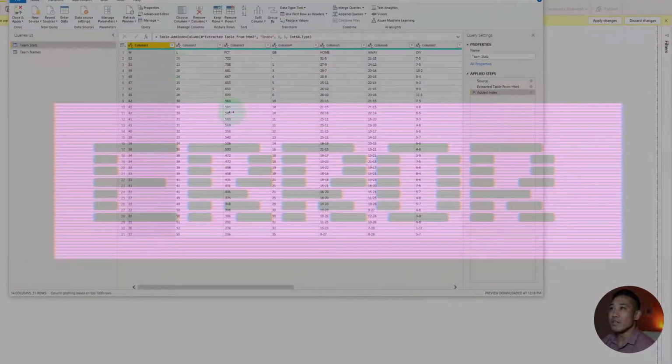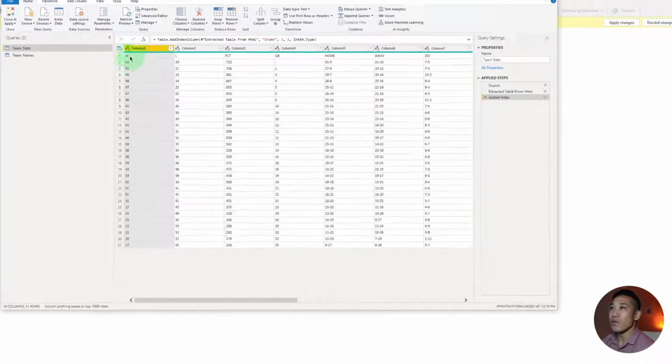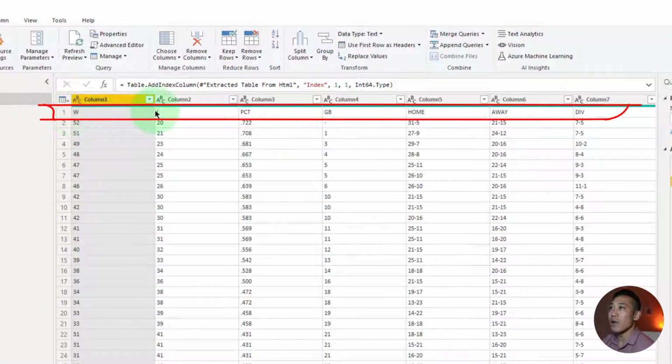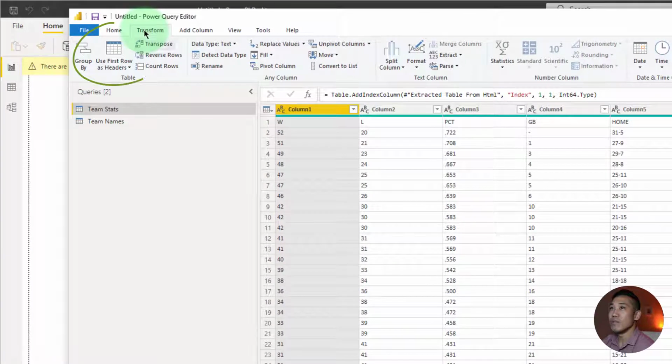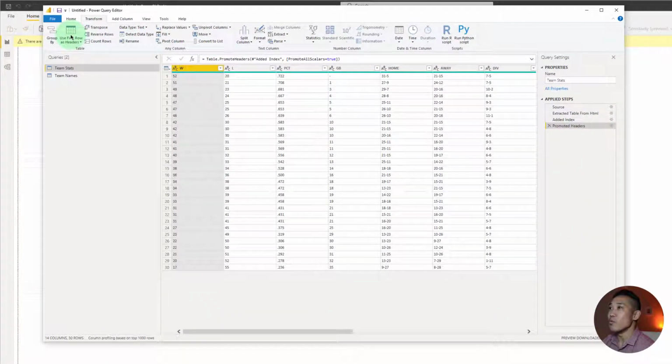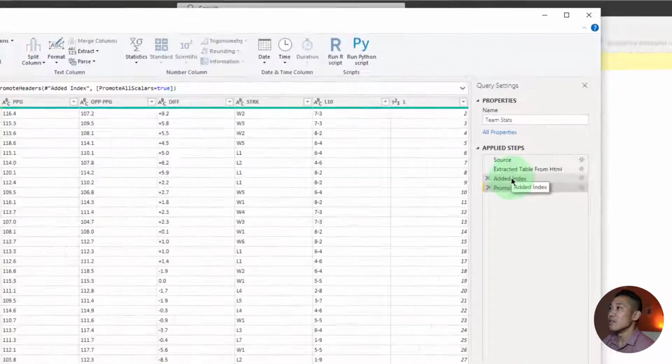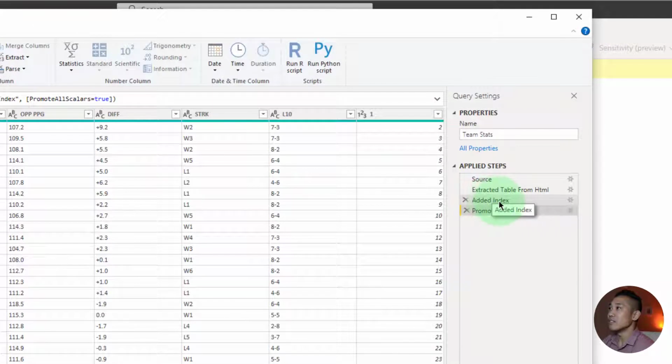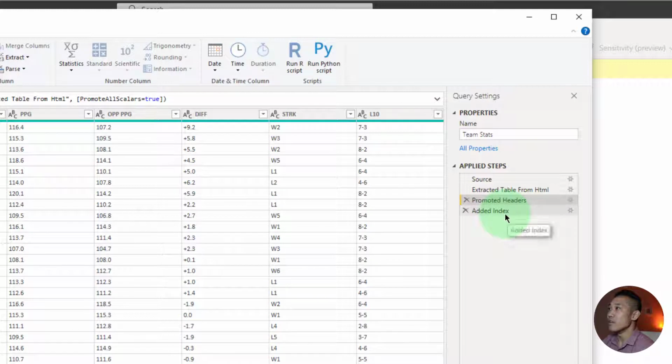And I just noticed something here. What I forgot to do is you can see that our first row is actually our headers. And to fix that, we just go to transform. We're gonna do use first row as headers. That'll fix that. That looks good. And the other thing we're gonna need to do is move add index and drag it after the promoted headers step, and that should correct the index.